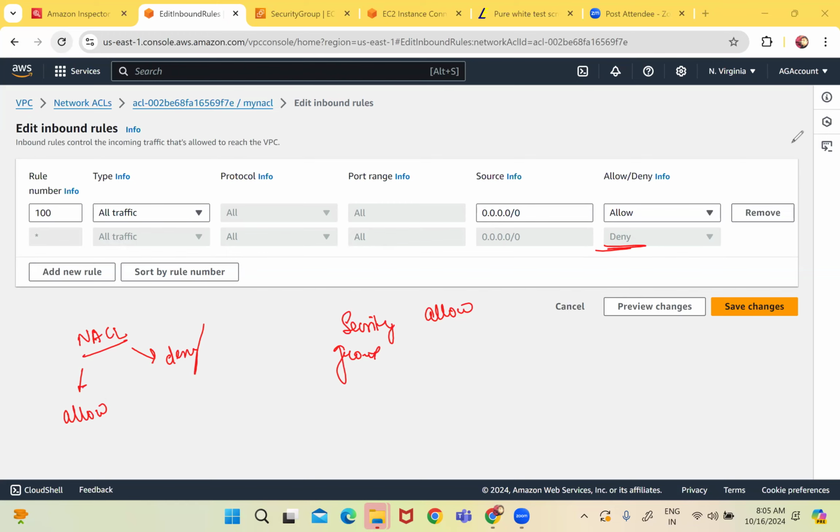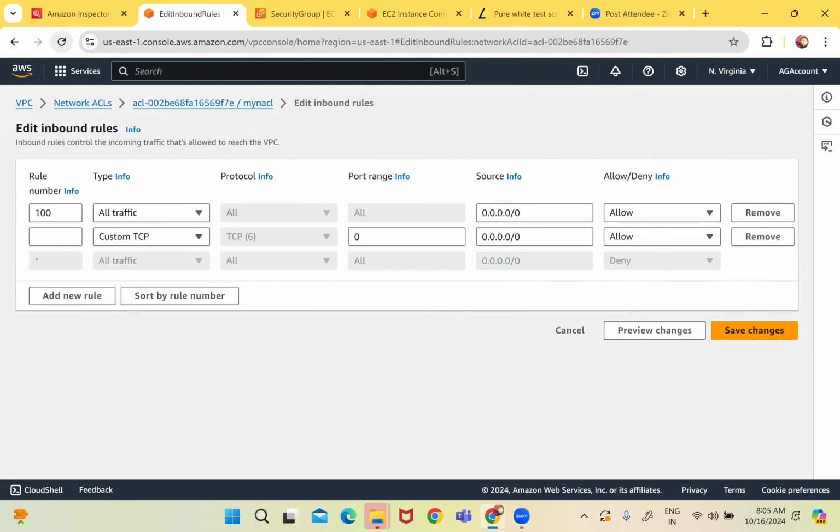Now I have enabled all the traffic. I want to now say that port 80/80 should be denied, so I can deny that specifically. You got it right, yes or no?